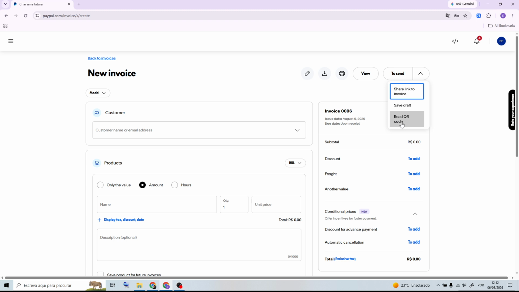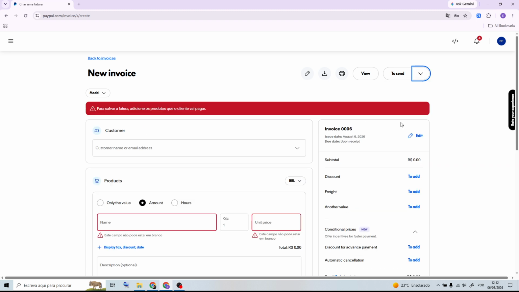After that, test the QR code with a mobile device to make sure it opens the correct PayPal payment page. This helps confirm that customers will be able to complete their payments without any issues.